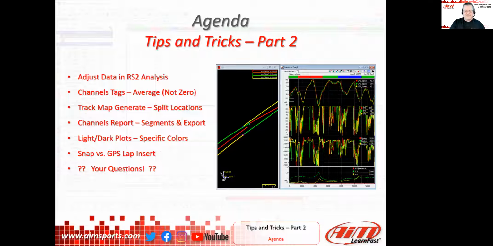Let's adjust some data in RaceStudio. Channel tags. I want to talk a little bit about the channel tags that are in there, what power those channel tags have that you may not be using to their fullest. Average is one of the ways that I use them a lot, and then not zero. I want to talk about the whole average but not zero concept, and it's in channel tags, it's in the channel report. I want to talk about how that is powerful and what that can do for you. A lot of people don't use that to its fullest extent.